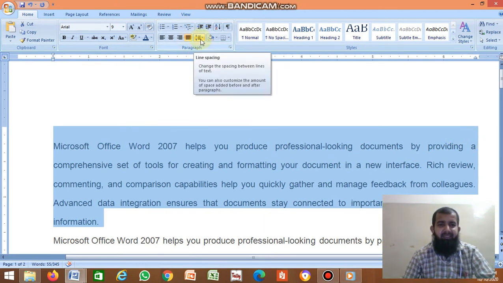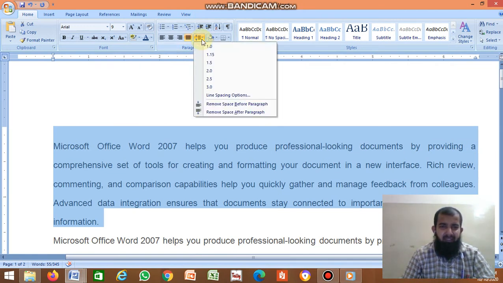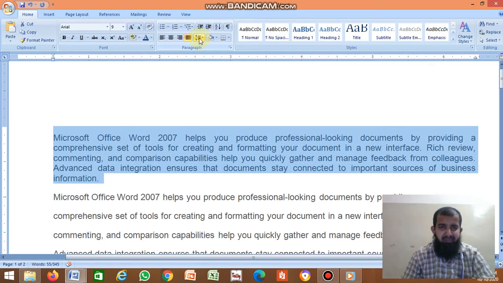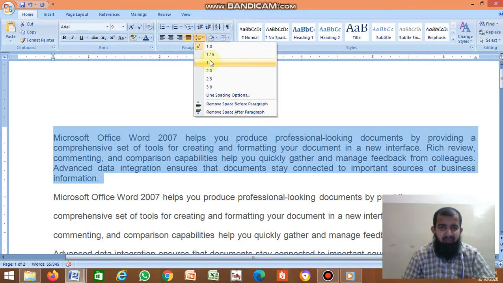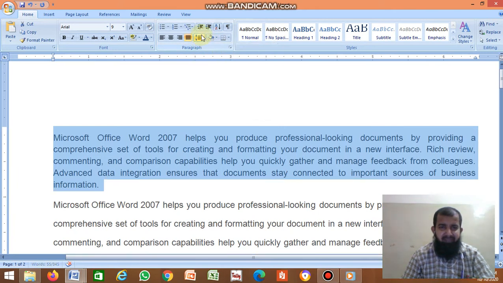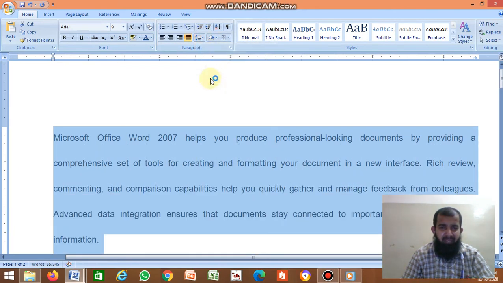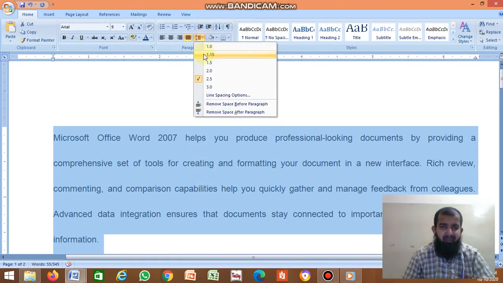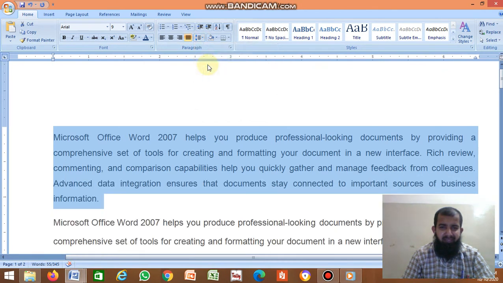Then line spacing. Line spacing means how much space you want between each line. If you want 1, this is 1.0. If you want 1.15, it increases. If you give 2.5, it increases the space between each line. If you give 1.5, like this. This is line spacing.